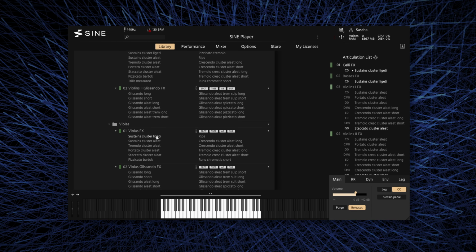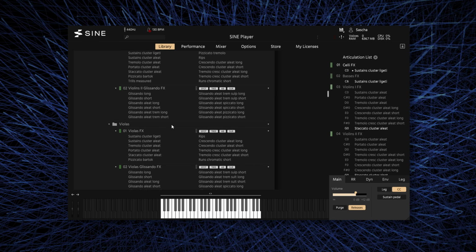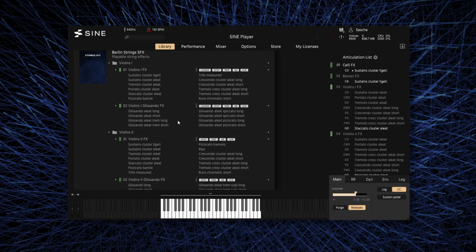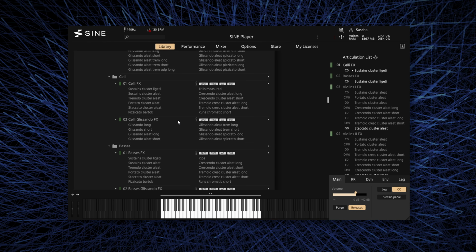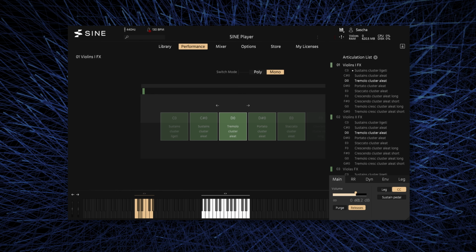It has the same sections and section sizes as Berlin Strings: 8 first violins, 6 second violins, 5 violas, 5 celli, and 4 basses. And of course, it was recorded using the same setup, both in terms of microphone positions and seating. Especially the atonal and cluster articulations of this collection are very playable and flexible to use.